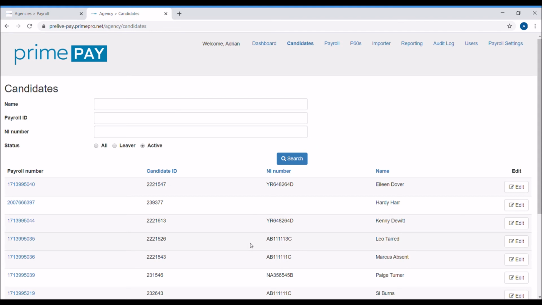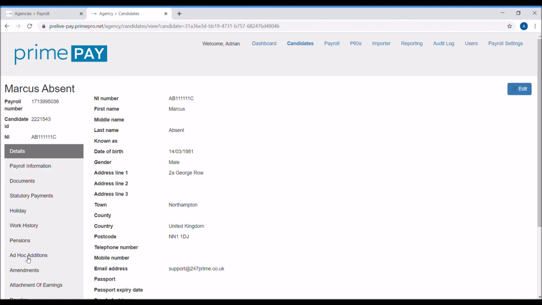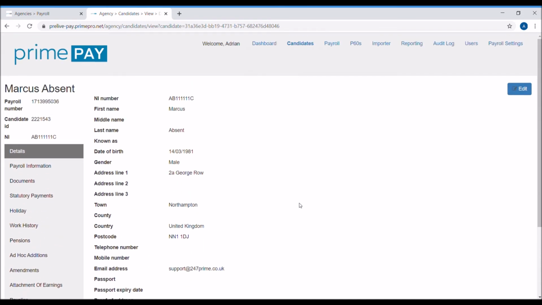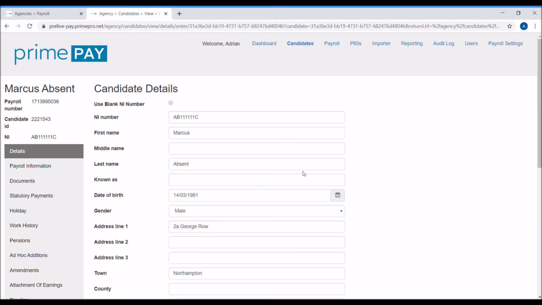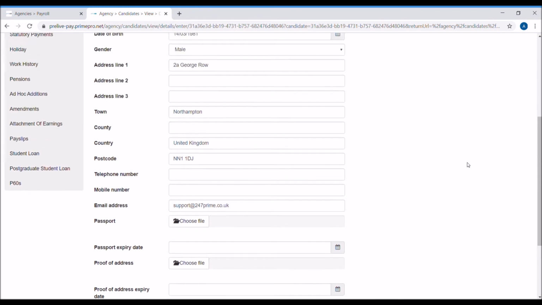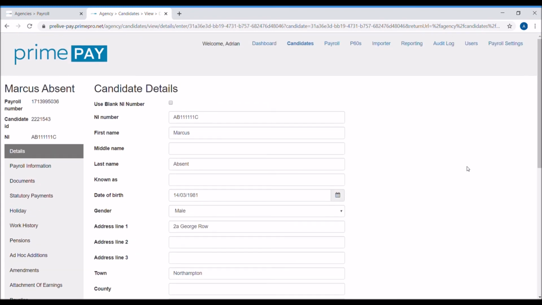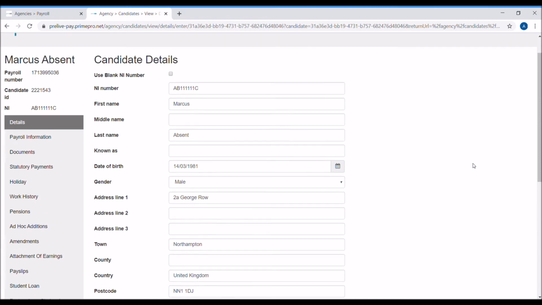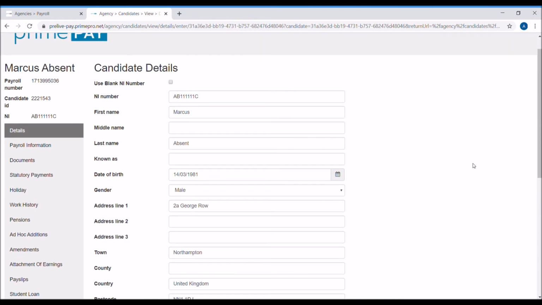Then when we look at candidates, you can search for candidates, open their record, and this is the details page of that particular candidate, where if you needed to edit it, you can. But bearing in mind, this has already been imported from PrimePRO. So it saves you filling in these details in PrimePay because you've simply imported it into the payroll. But if you did need to change anything directly in here, you have the option to do so.